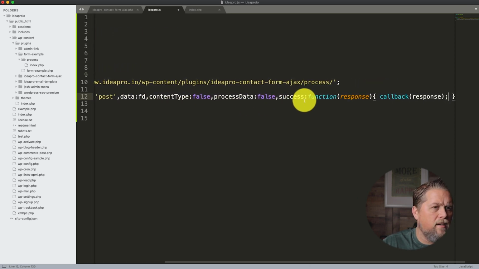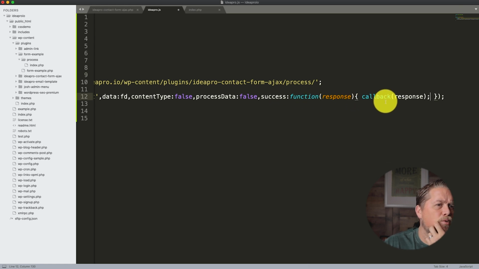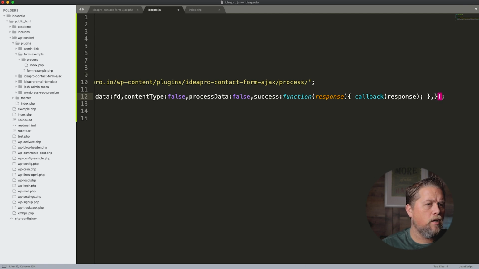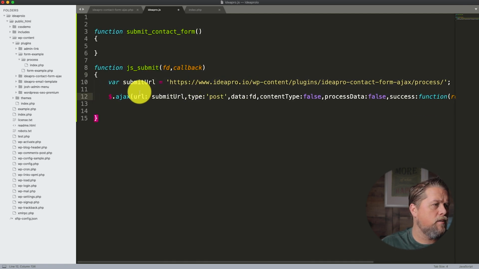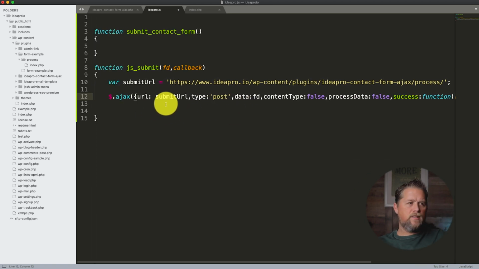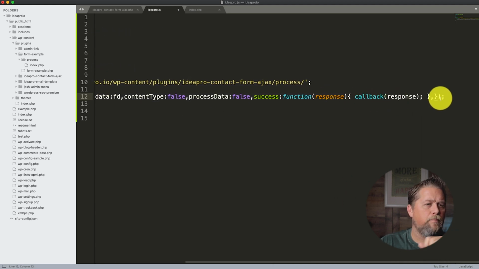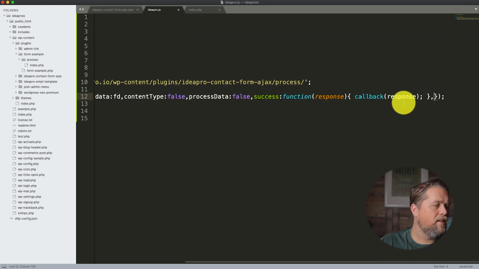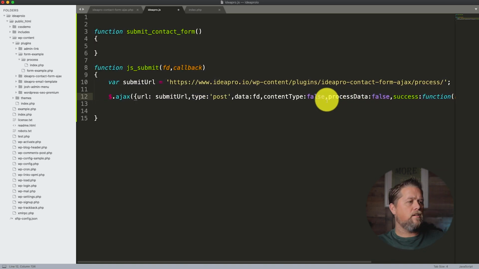Let me make sure my code is right here. Callback. I feel like we're missing something at the end here. We're missing the ending curly brace here, and then at the first, before this URL tag, we need a curly brace. All right, so basically what this does is it adds a curly brace in the front and a curly brace in the back here. All right, so that should be it. We probably wouldn't need this last comma, but we're going to leave it in there just in case we need to add something to it. I think that's it though. I think that's our full callback.